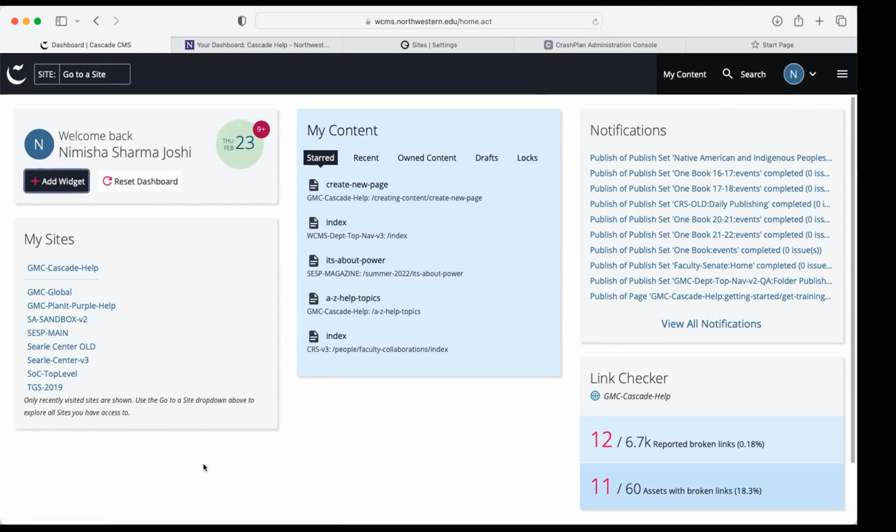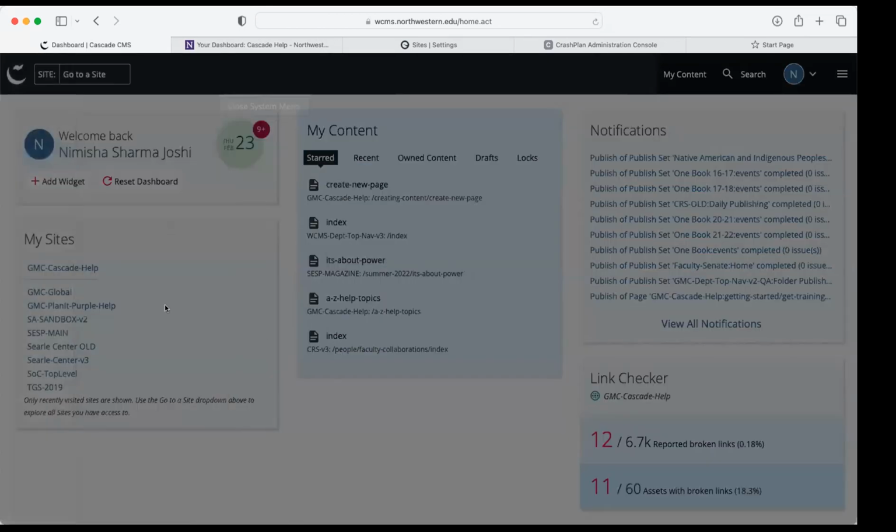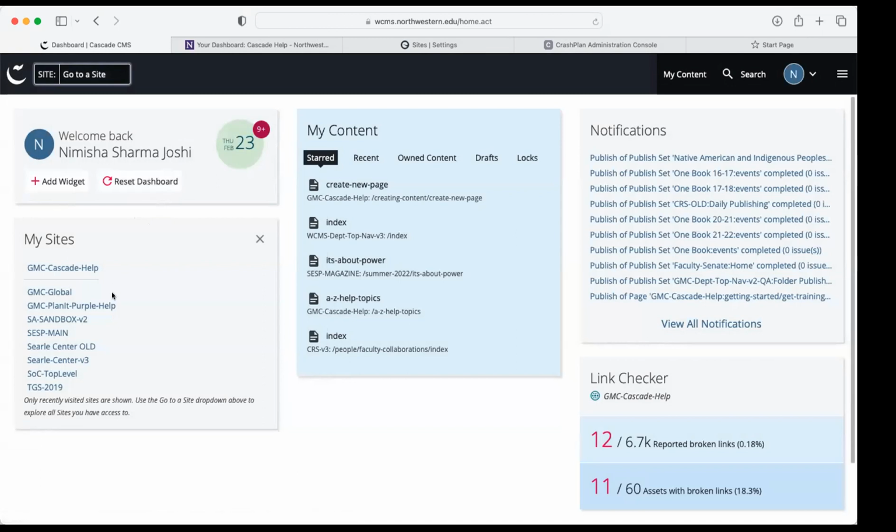Yes, and thanks for pointing that out, because the My Sites widget will populate as you start to work, but if you are just starting out, you may still have to click on the site name from this dropdown. And once you do that, then the site will start to appear in this box. So this is only a small subset of your sites. It's not showing you everything that you have access to. As you can see here, the helper text says that.